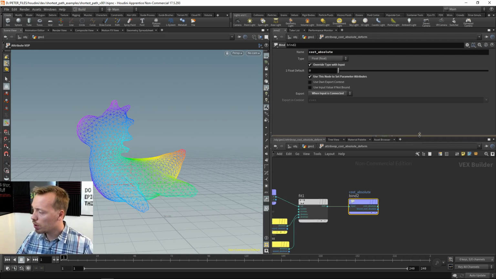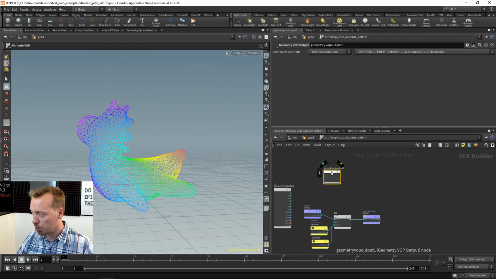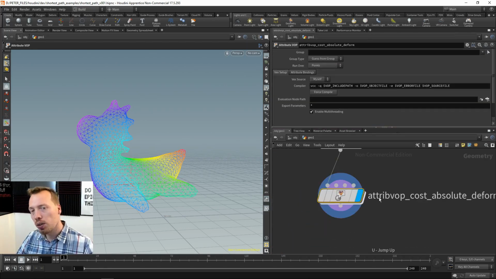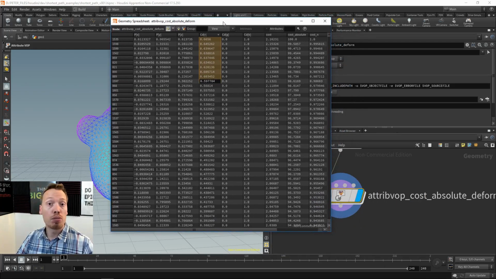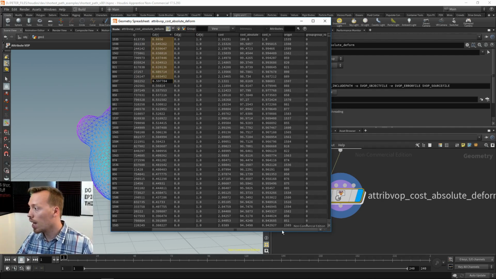Okay, so that's going to be useful to keep track of with the cost absolute. So let's have a quick look at the attributes. In the spreadsheet, we now have multiple variations of cost. We have cost as is, as we computed it. Then we have cost normalized, the percentage representation between 0 and 1. And then we have cost absolute, which is basically going to be the temporal representation. So every point will have almost like a start frame or a trigger frame that is going to be between 0, or in my case 1, and the final frame.